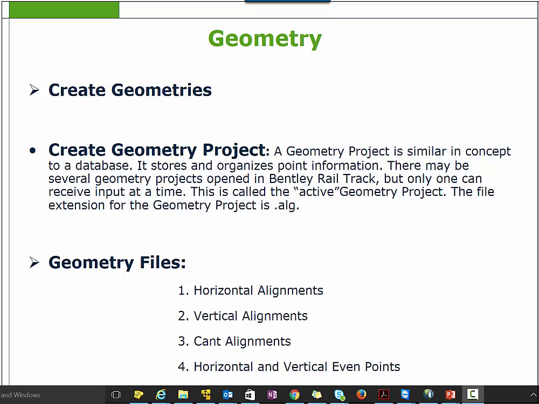Geometry. Once the surface is deemed acceptable, the designer begins creating geometry. Bentley Railway provides a wide variety of tools for geometry creation that can be used in any workflow. However, geometry creation typically involves creating horizontal geometry, creating existing ground profile, cross section, and creating vertical geometry. A geometry project is similar in concept to a database. It stores and organizes point information.